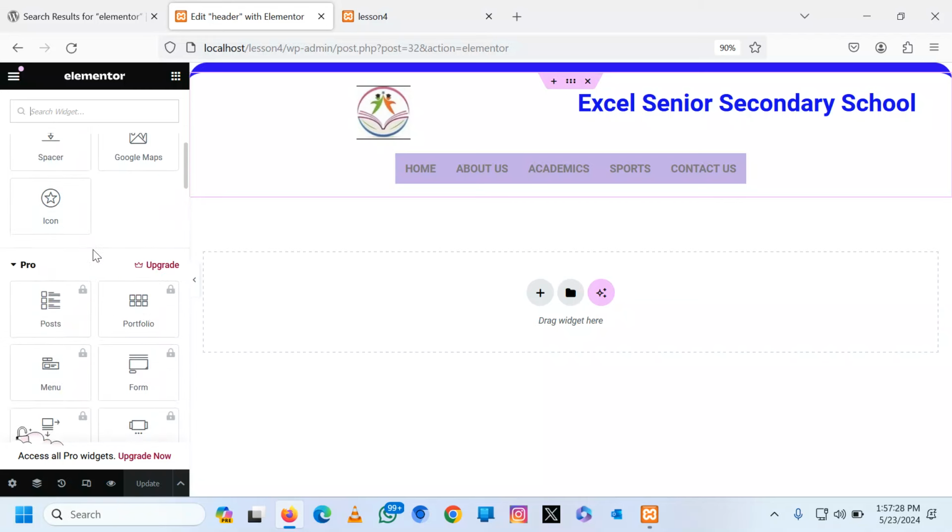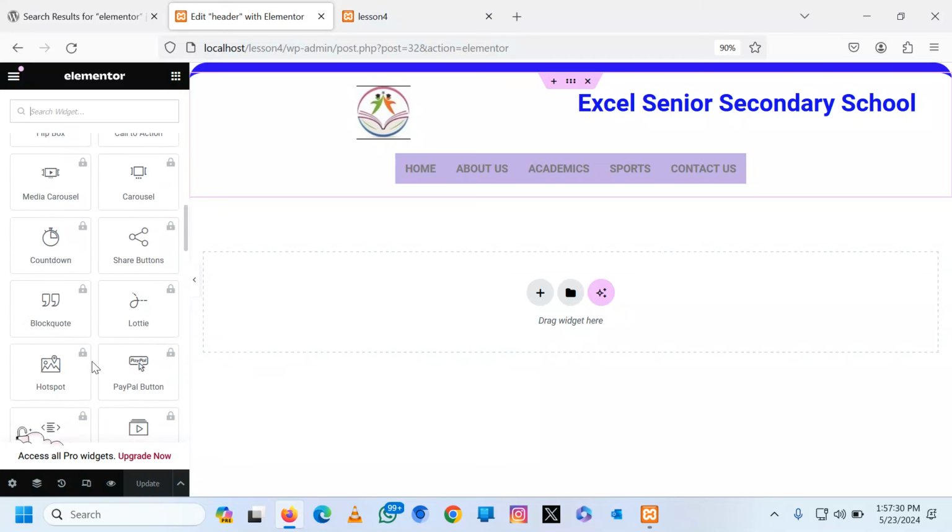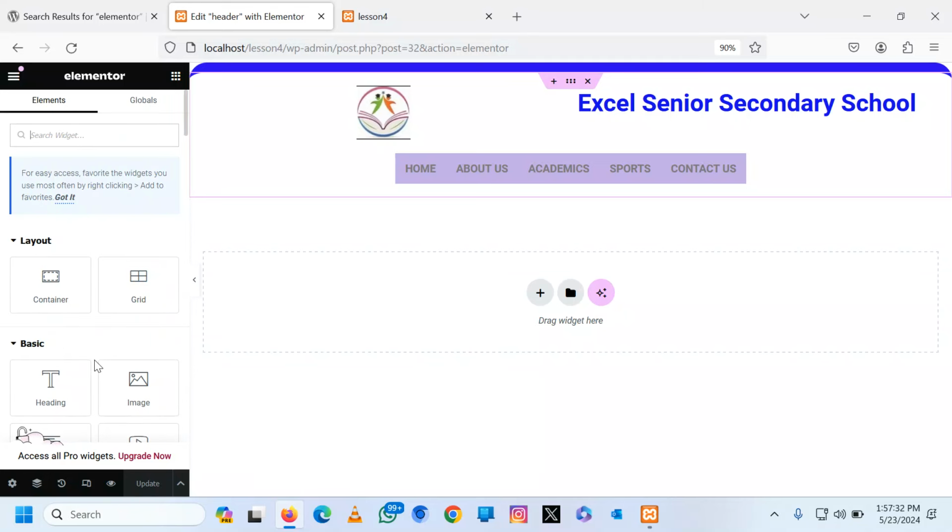You can include separators, buttons, and all that with this free Elementor.